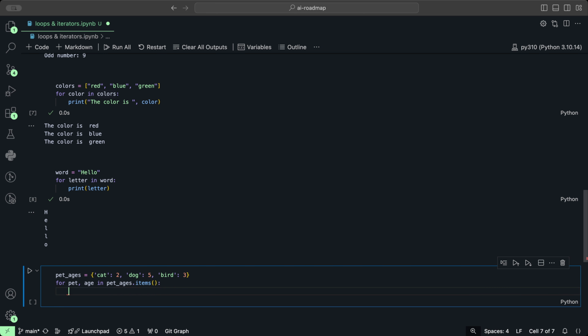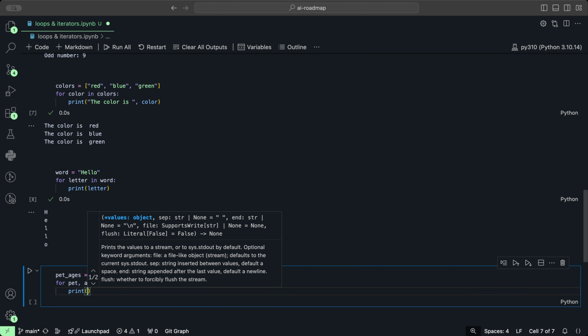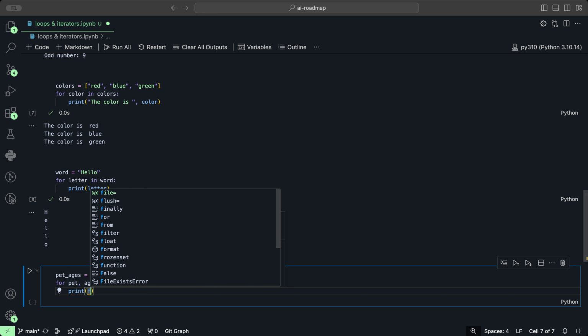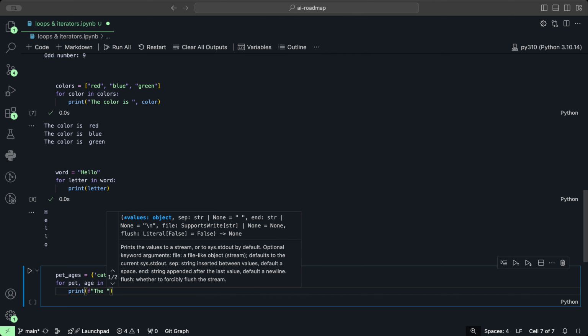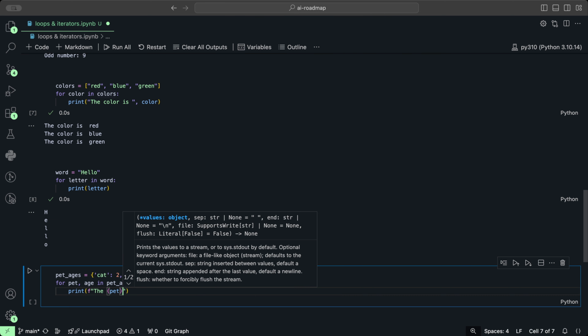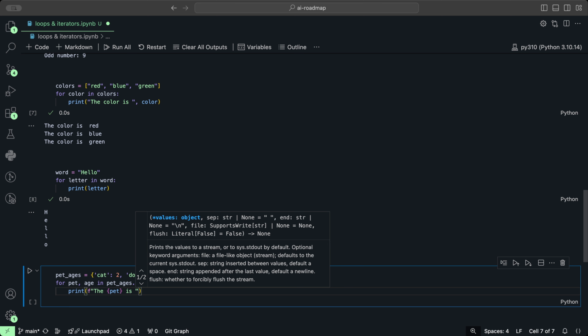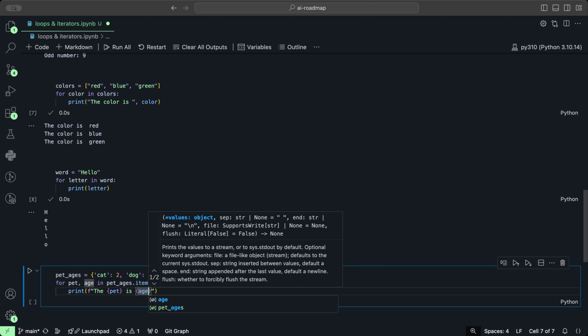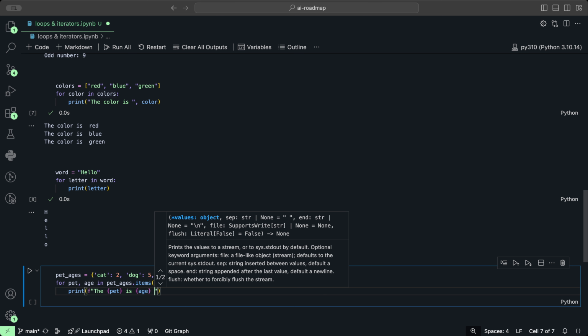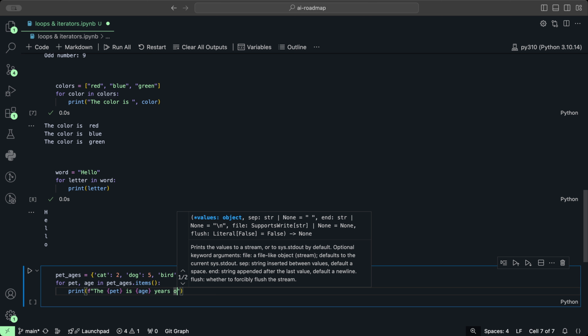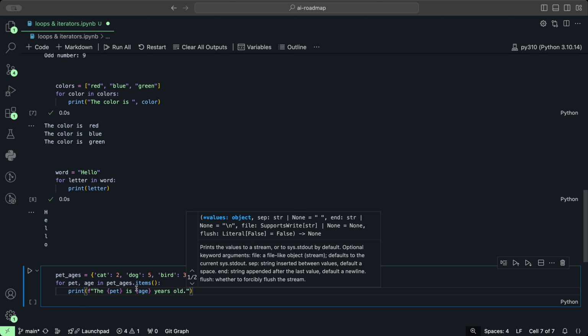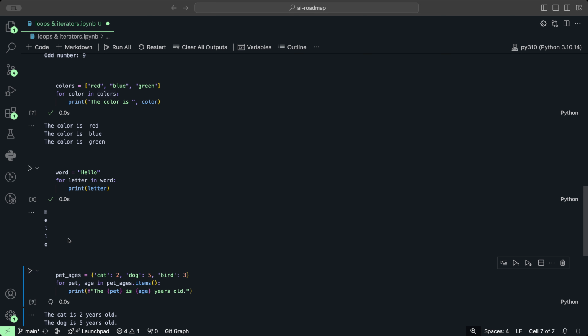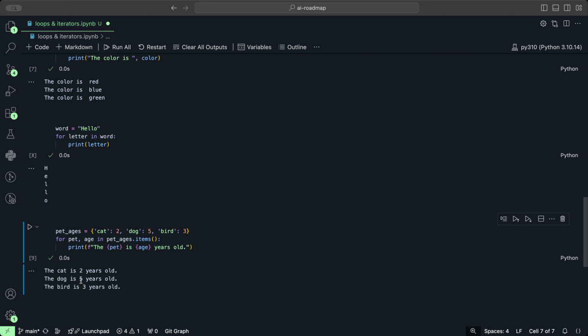And so for each pair, we're going to print, and we're going to do F string formatting. So we'll do F, the pet is age years old. And when we click play, we get the cat is 2 years old, the dog is 5 years old, and the bird is 3 years old.